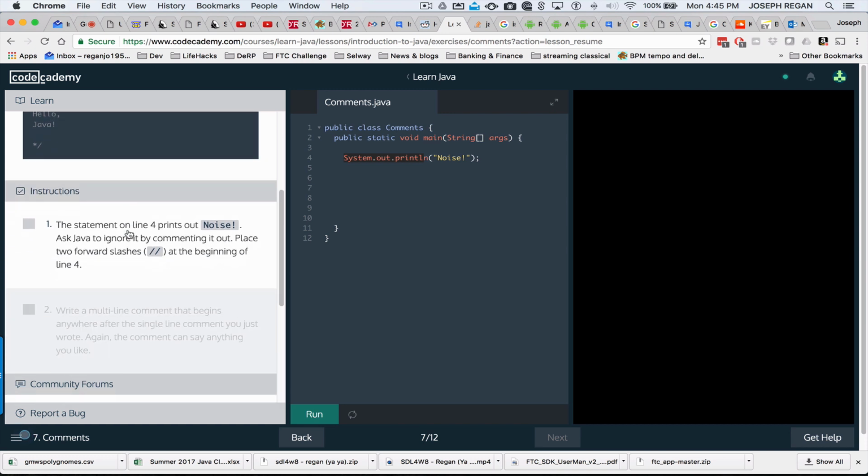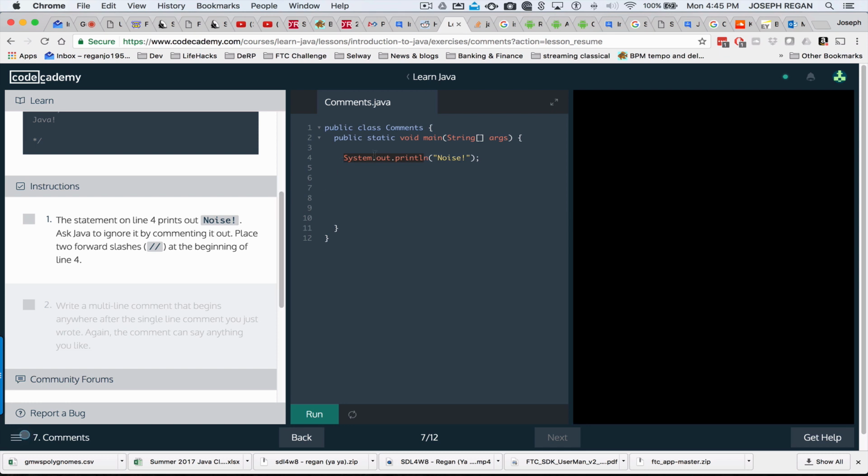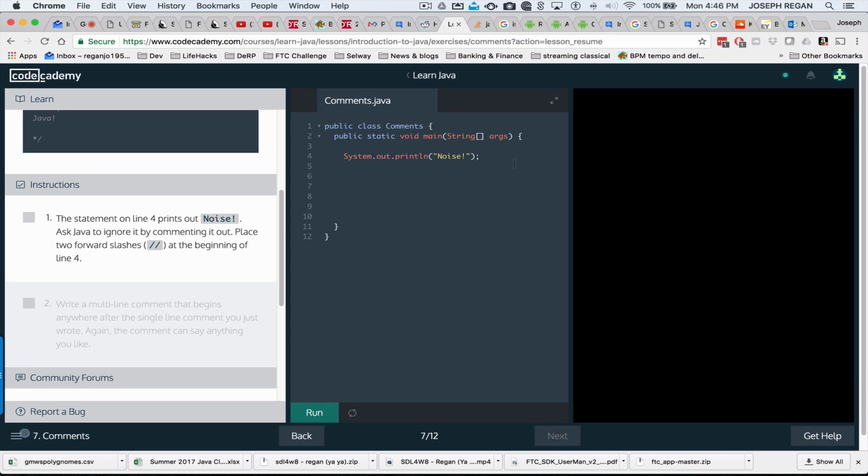So you guessed it, we're going to put some comments in line with our code. So the statement on line 4 prints out noise. Ask Java to ignore it by commenting it out. So you can easily do that by clicking on the / character. Now that won't run, so it won't print out anymore. So I'm going to click run. And you see the output was nothing because we didn't print anything.